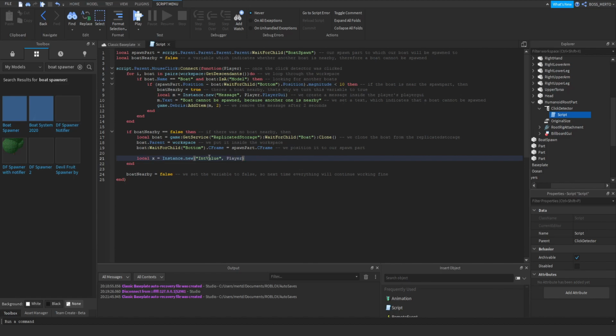Which is our player. Let's call this one spawned a boat. And that's actually it. So this is our marker, I'd say. This makes the script notice later on that the player has a boat currently spawned.